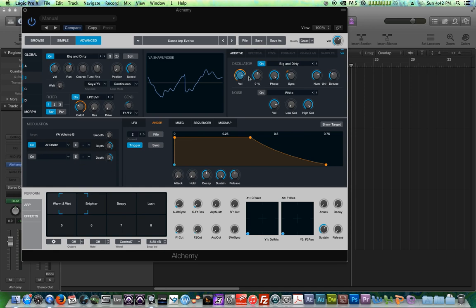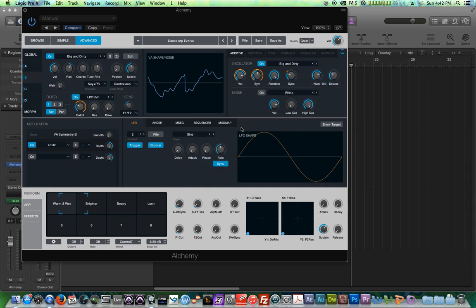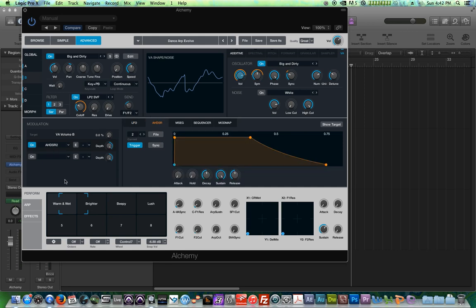You can actually do that directly from any knob. You can right click, say add modulation, and then just tell it where to go to. So if I want to send this knob over to LFO2, you can instantly do that. And then your modulation window pops up here. So that's just a little bit quicker way to assign modulation than what we were doing before.